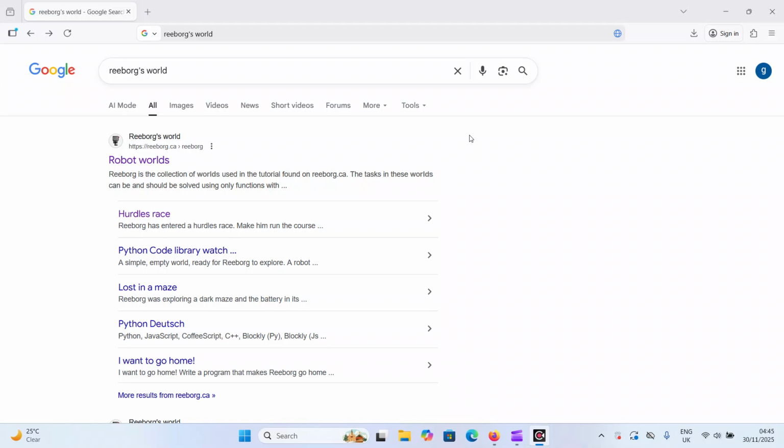Guys, welcome to the Python advanced class, and today we are going to be looking at functions. Under functions, we are going to be using a program called the Reeborg's World to learn functions in Python.